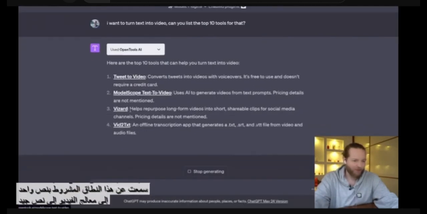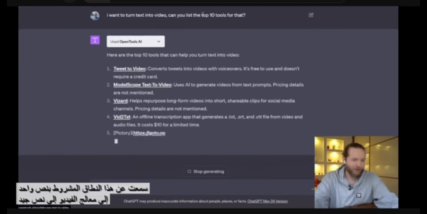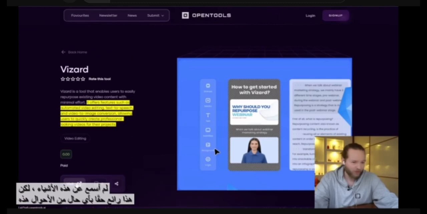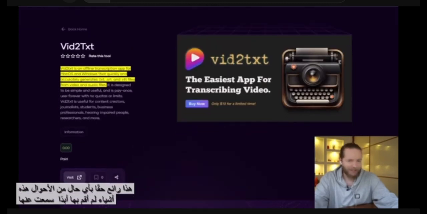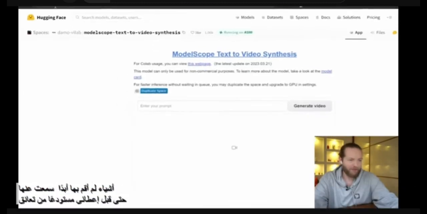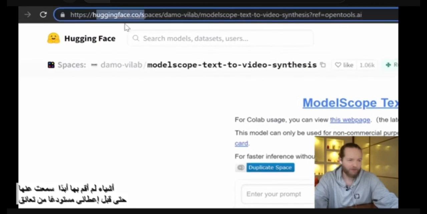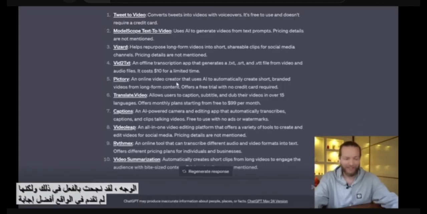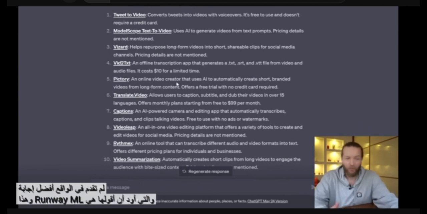Model Scope text to video. Wizard vid to text. Okay, I've not heard about these ones yet. This is really cool. No way, these are actually things I've never heard about before. Even giving me a repository from Hugging Face. Wow, it actually did it, but it didn't actually provide the best answer, which I would say is Runway ML.